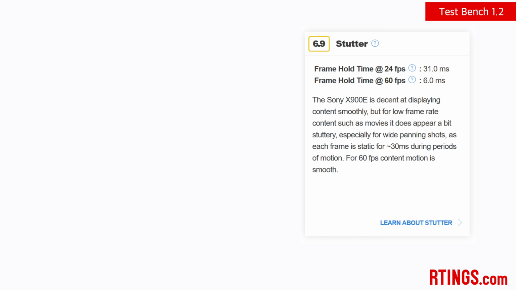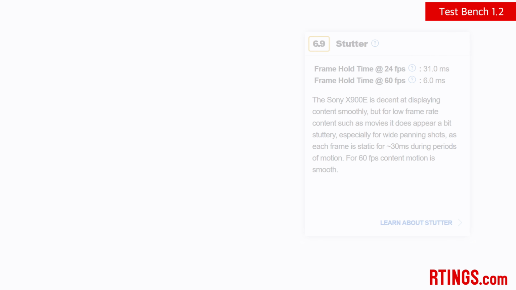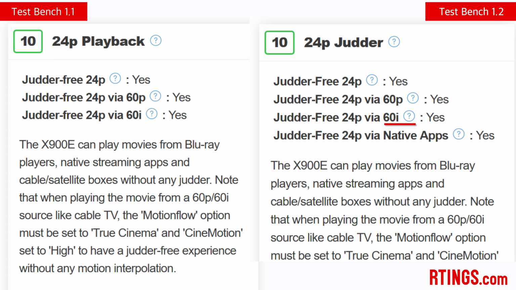A new test has been added for stutter. On TVs with a very fast response time, there is no blur to smooth the transition between frames, which produces a jarring image, especially for wide panning shots in movies and other low frame rate content. In the 24p judder box, a new test has been added for judder in native apps. You can learn more about judder in the video which is linked below.